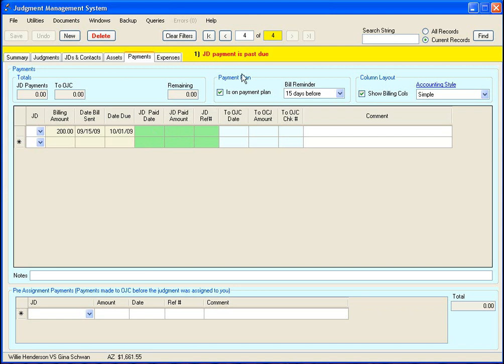Now, you may find yourself in a circumstance where you've given up on this judgment debtor making payments to you, and you don't want to get this warning all the time because you're already aware of it and there's nothing you can really do about it. So what you can do is just turn this payment plan off, and when this is unchecked, then you will no longer get the judgment debtor payment is past due warning for this record, or the warning that says it's time to bill the judgment debtor.